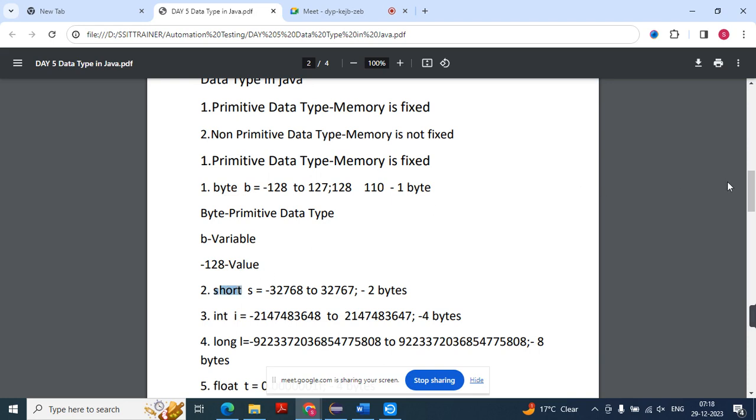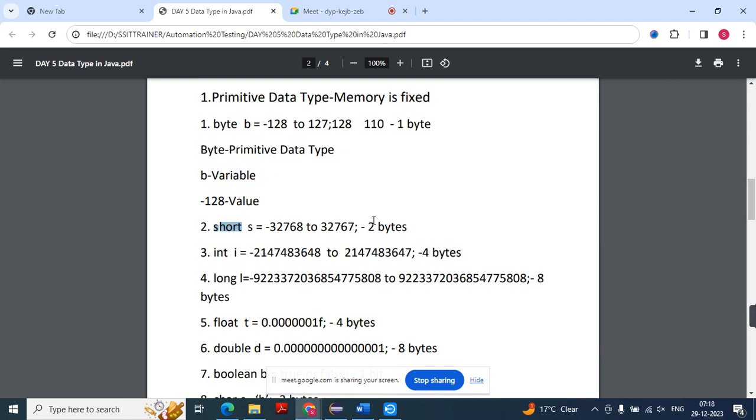Now this time you can see the range is increased. This range is increased from minus 32,768 to plus 32,767. This time it is consuming 2 bytes. Now see, if we are defining any value as a short type, s as any variable name, and you are using a value like 127, it will also accept it as a short, right? Because it is falling between this range.